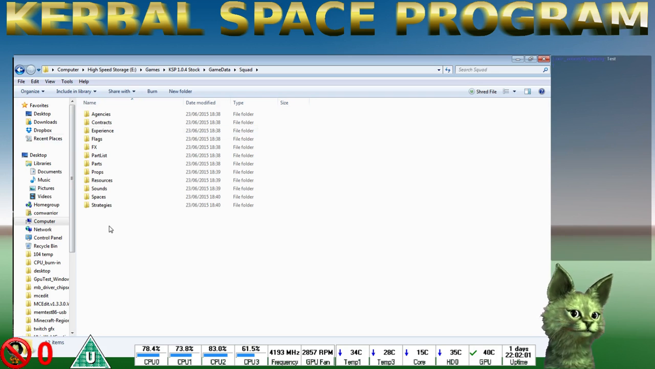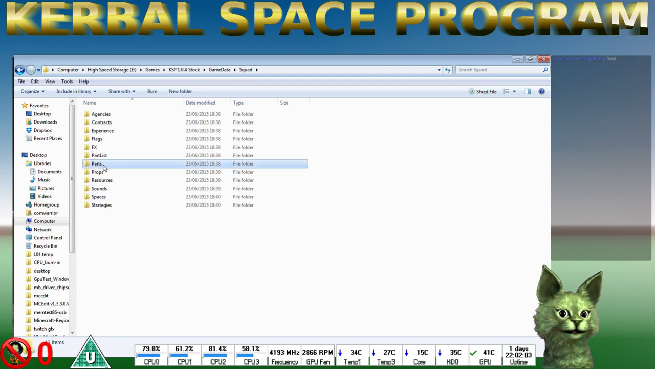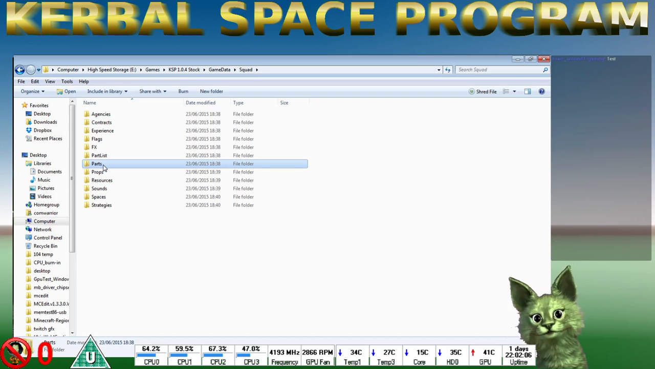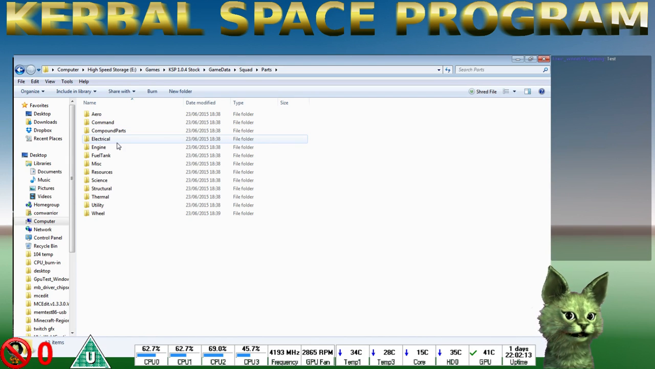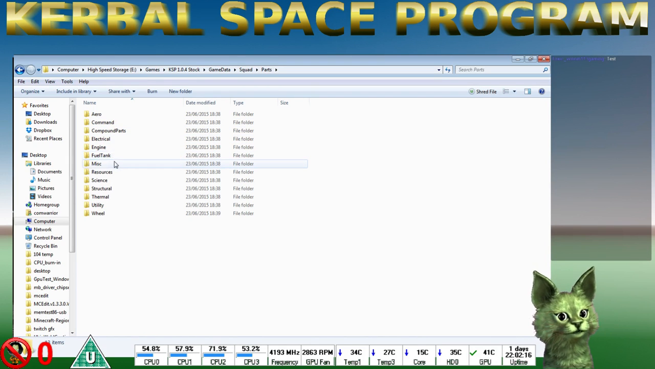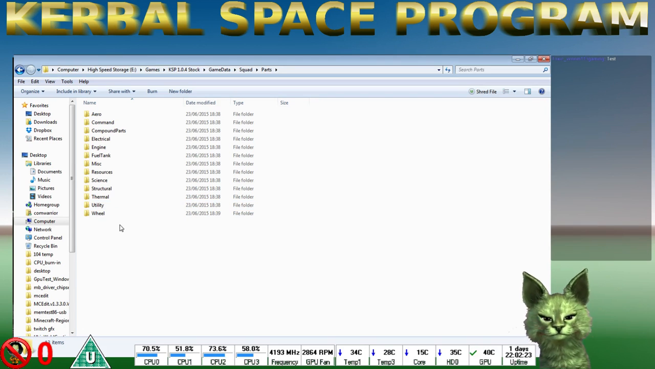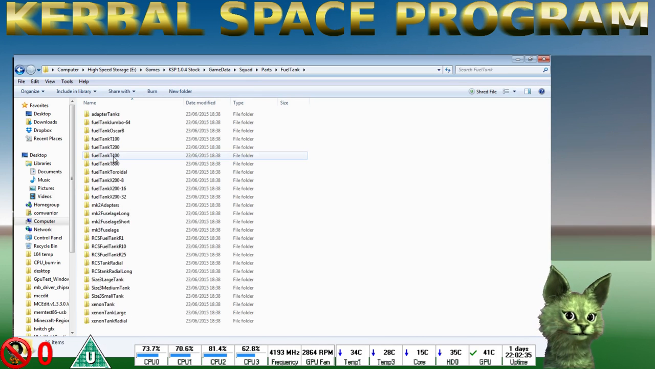As you can see, some more directories in here. I have one here called Parts. Let's go into that. And here we have aero, command, compound parts, electrical, engine, fuel tank, miscellaneous, resources, science, structural, thermal, utility, wheel. They don't quite match the categories within the game, but it's close. Let's take a look at fuel tanks.